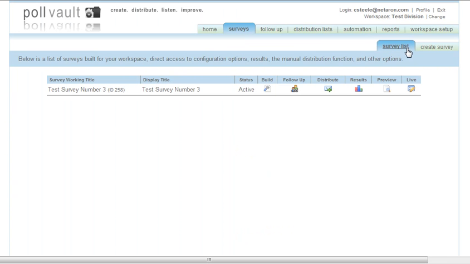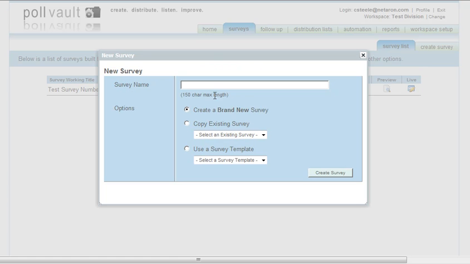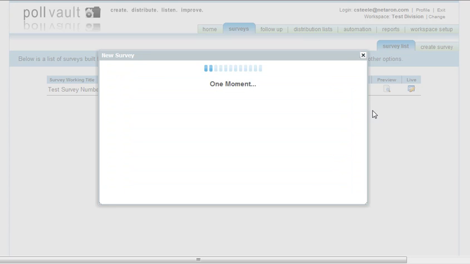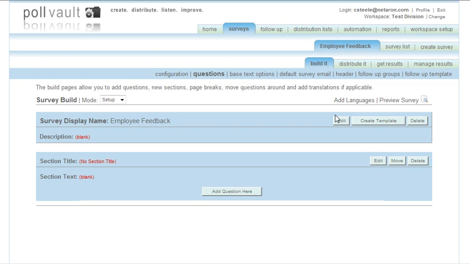Here we have the list and the Create Survey tab. Click on that. We name our new survey Employee Feedback, and we have a choice of creating a brand new survey from scratch, copying an existing survey, or building a survey from a template. Here we'll create a brand new survey. So we create the survey, it builds it in the background, and then takes us to the question build page.